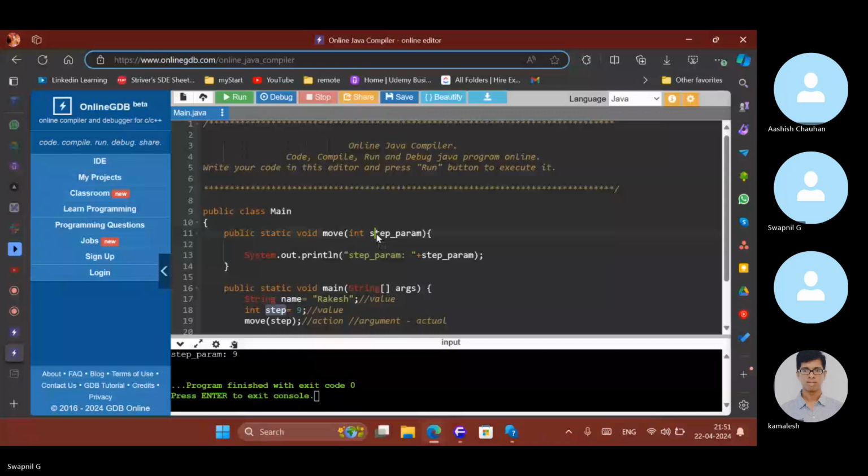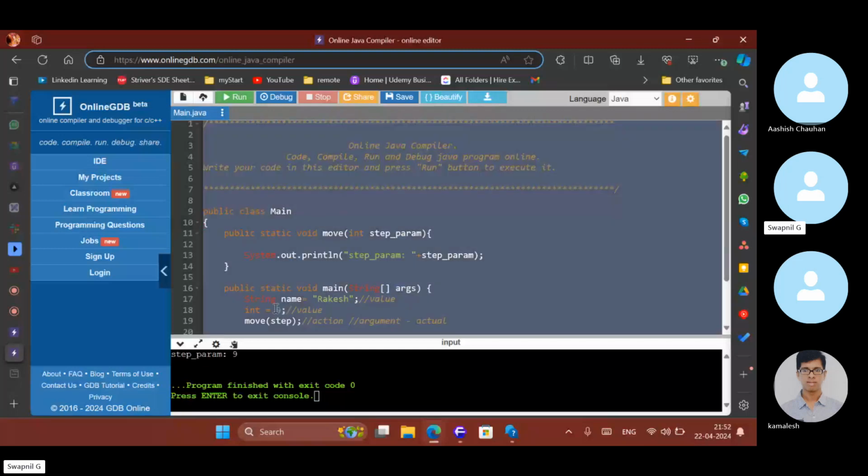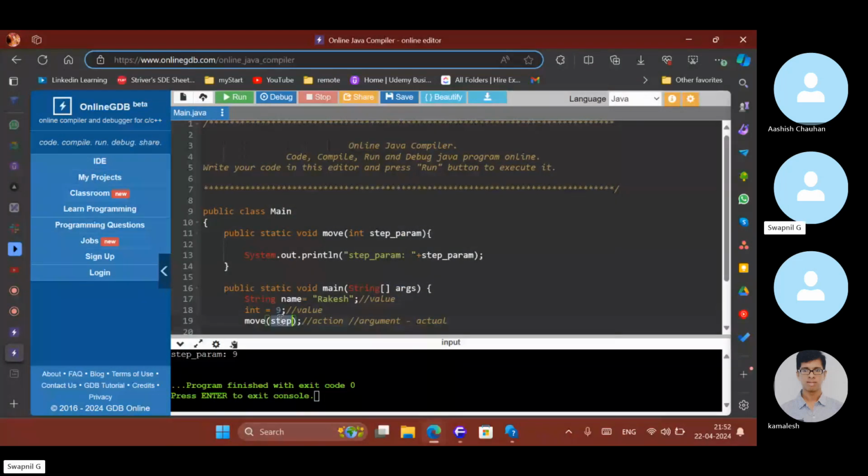Just passing the values, not reference. Okay, but there is one concept of object references, just forget about that because it will confuse you again. So we are just sending the value, whatever the value of step is, 9, we are sending it over here. Then the value of the argument is replaced by which?